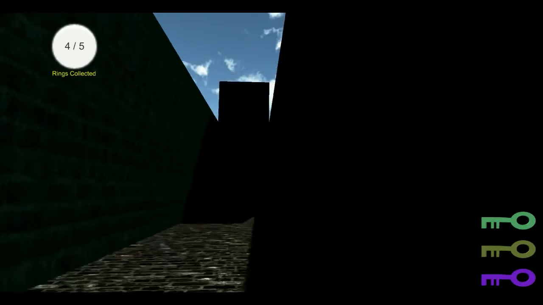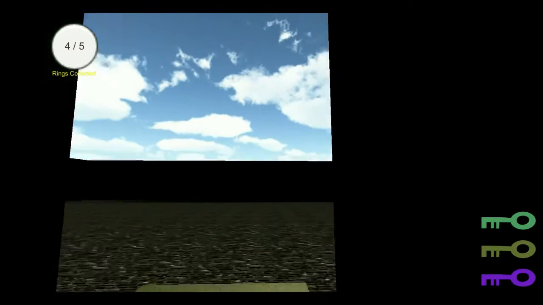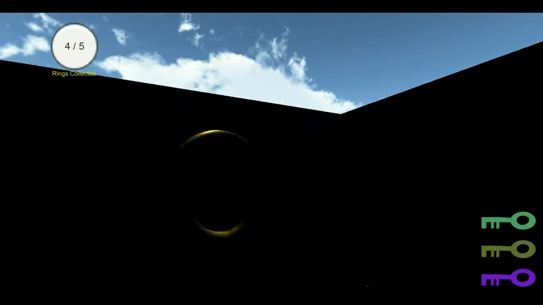I believe we've got the last door here. Bingo, yep, that's the right key.